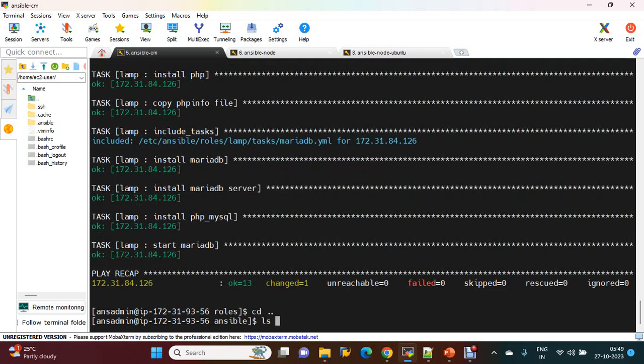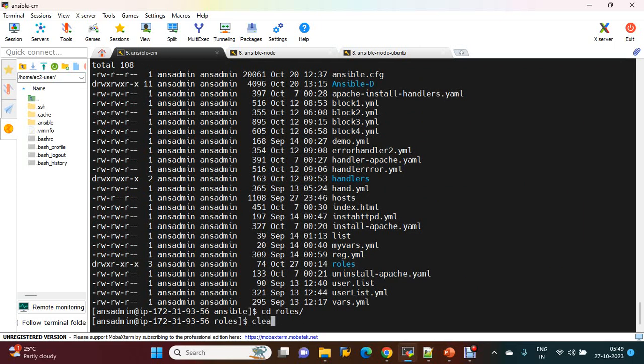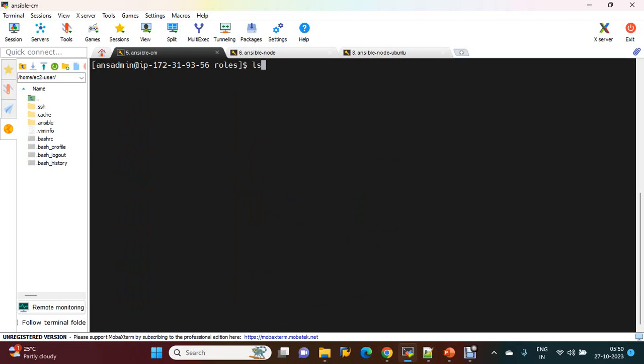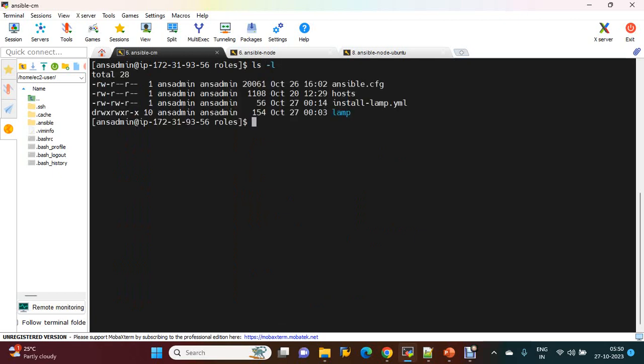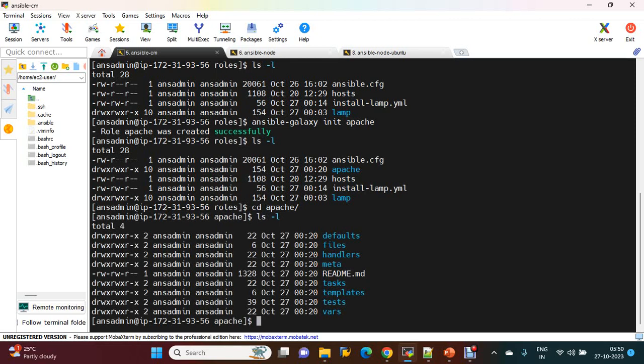Install Apache, and we will try to make some changes on that role. If we want to install Apache, with the same roles directory structure, you have to use ansible-galaxy init apache. So the role is created successfully. Now cd apache. So this directory structure is created.